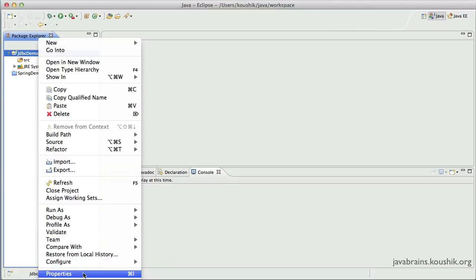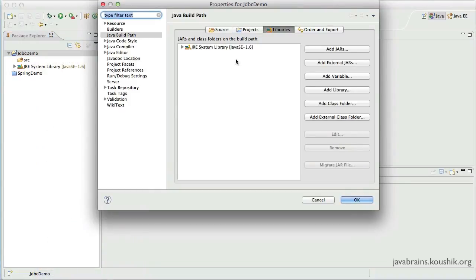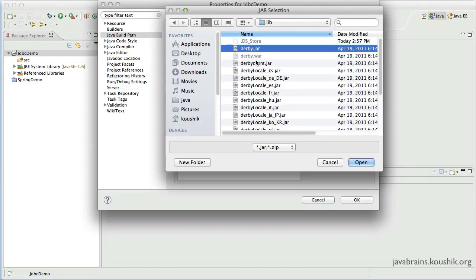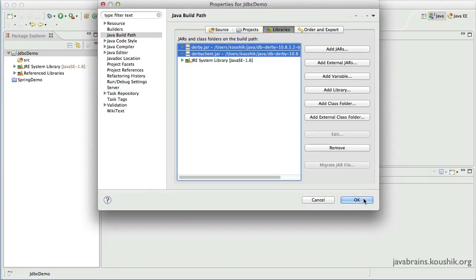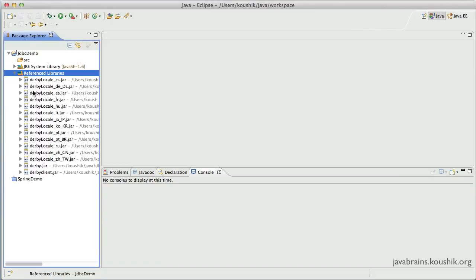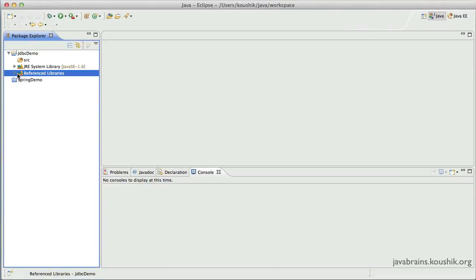So I go to the properties, and in the libraries, I say add external jars, and then navigate to the Derby folder, go to the lib, and here you have Derby and Derby client. Just add them both and press OK. So now we have the reference library having the Derby drivers.